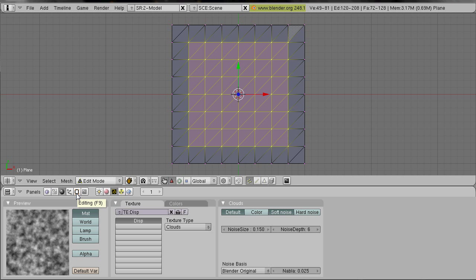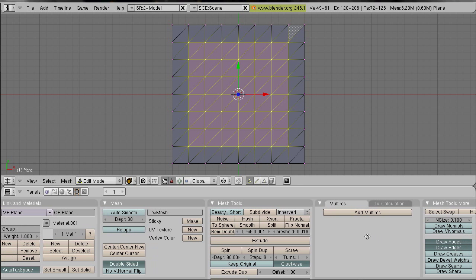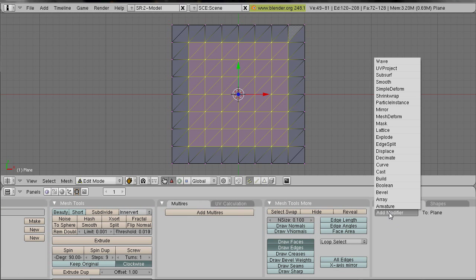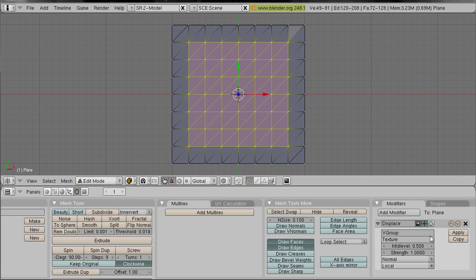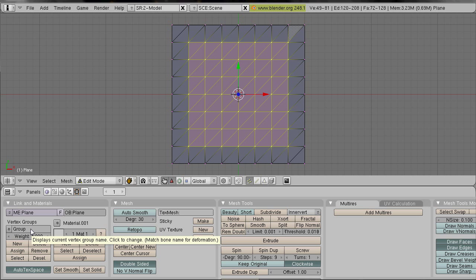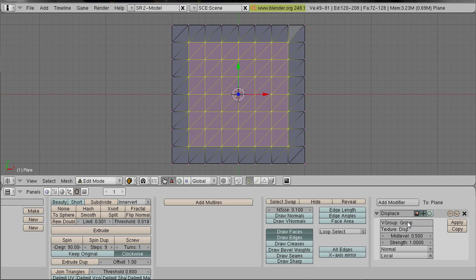Okay, I go back to the editing panel and I add a modifier called displace. Now I fill in the texture we just made, disp, and the group we just made. It's called group. I don't rename it. Okay, and I want a displacement in the X direction. And I want it to be visible in editing mode. And I select wireframe so that we can see the effect.